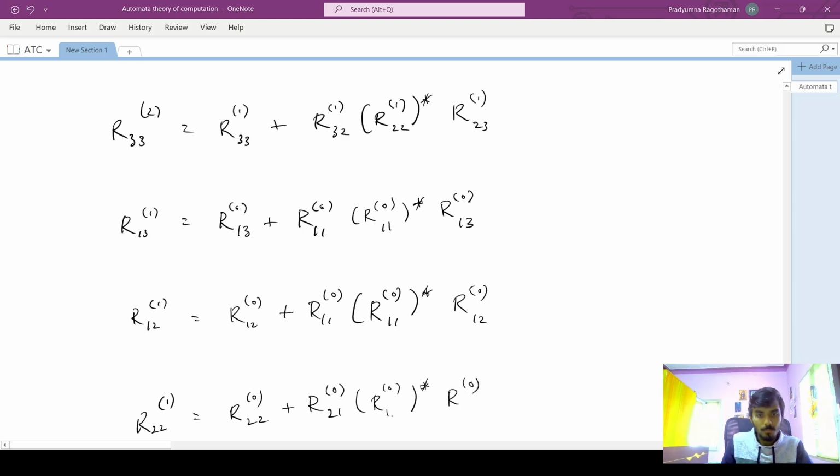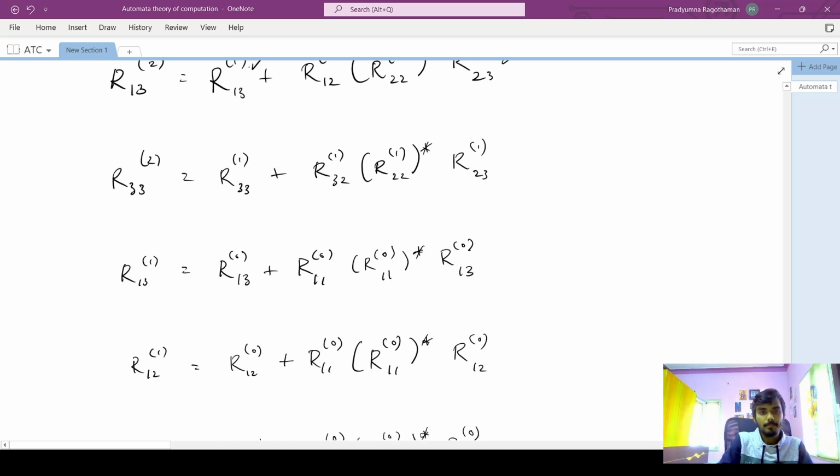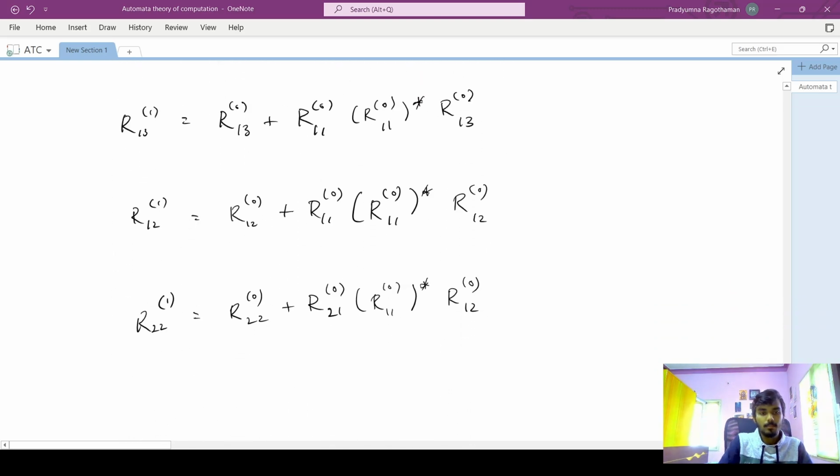And 2 1 1 1 and 1 2. Now what is r23? So r23 to the power 1 is r23 to the power 0 plus r23, no, let's fill in this first so that we don't get confused.